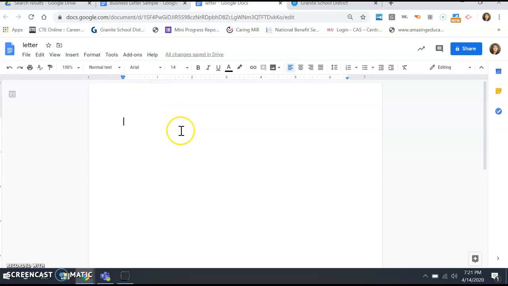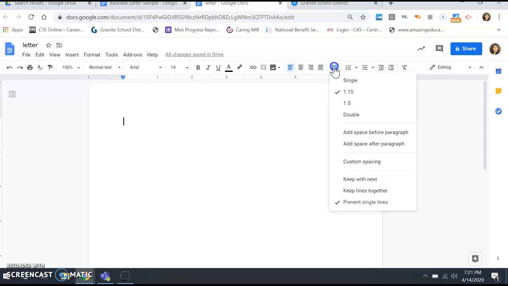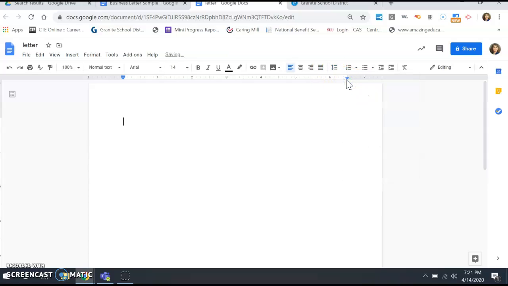Now I'm going to have you set this up. So we're going to do spacing. So here is line spacing. For some reason, Docs has it as 1.15. It should be single spaced. And now you are going to be set to type.